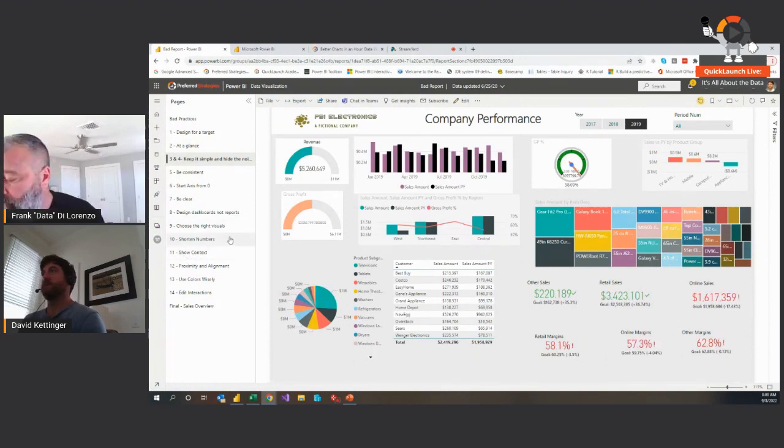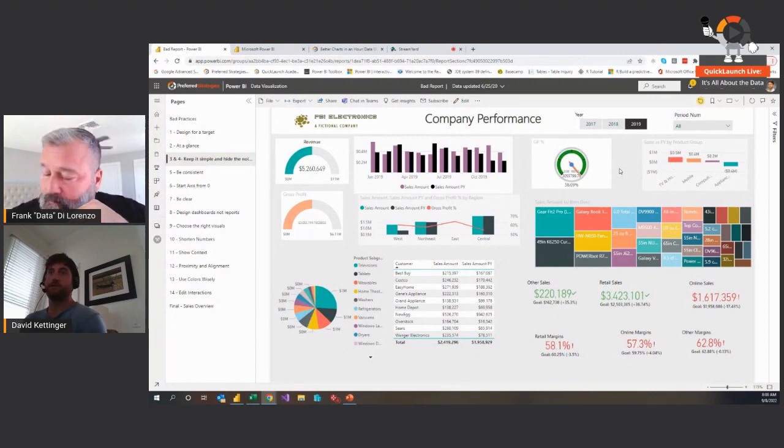So when we apply rules 3 and 4, keep it simple and leave off the noise, you can see that it starts to come together a little bit better. We've gotten rid of that background image and just have a white header as well as this light gray background, and started to clean up some of the titles and the visualizations. Already less cluttered looking, David. I can see that clearly already as you move.